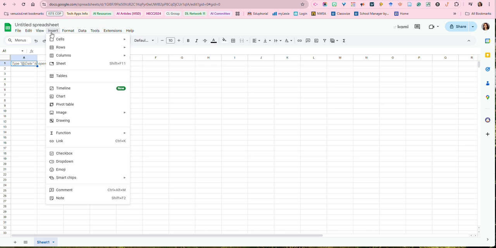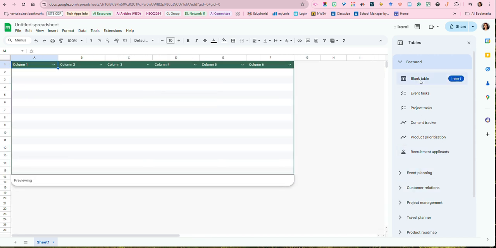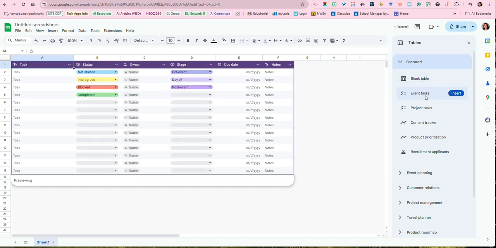Now if I click on Insert and I go to Tables, you have this pop-up that shows up on the right-hand side. There are already formatted tables here for you to use. For example, I can choose a blank table and it'll create it for me, and then I can edit it to make it look however I want it to.